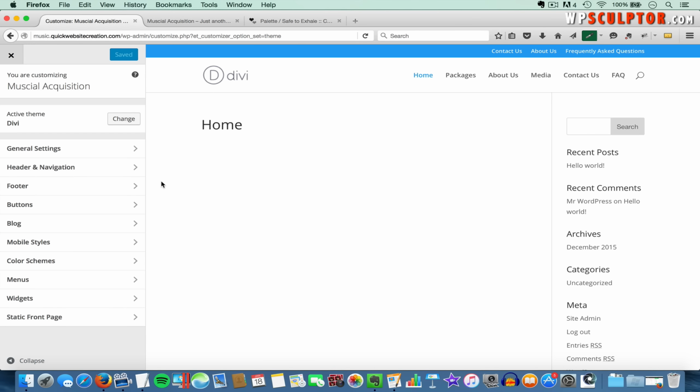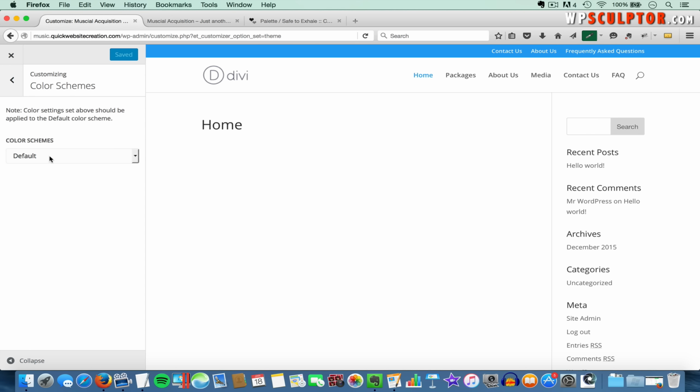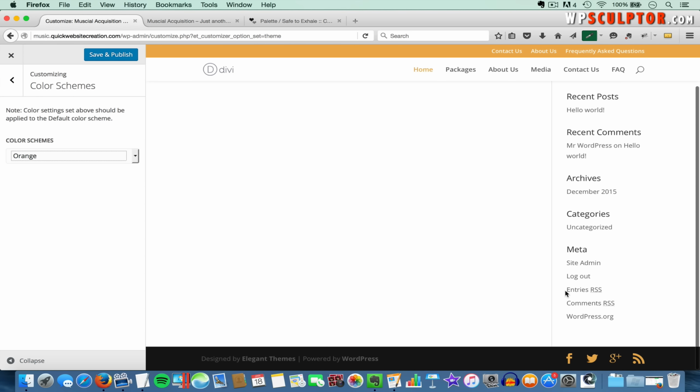Now, to change your color scheme, you're going to click on Color Schemes here. And then if we click on Default, you'll see that there are 5 different options, and these are all included with Divi. And the default option is, of course, this blue color scheme that you're seeing in the top bar here. And you could choose to select one of these other options. For example, if I click on the orange option, you'll see the top bar change, and also the footer social media links will change.